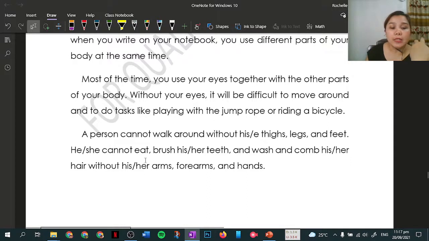He or she cannot eat, brush his or her teeth, and wash and comb his or her hair without his or her arms, forearms, and hands. How are you going to brush your teeth? Dapat you need your upper limbs. Hindi pwedeng walang elbow or else hindi siya makakabend. Hindi makakaabot yung toothbrush to your mouth. And also, when washing your hands, parang in collaboration again, all the parts of your upper limbs.